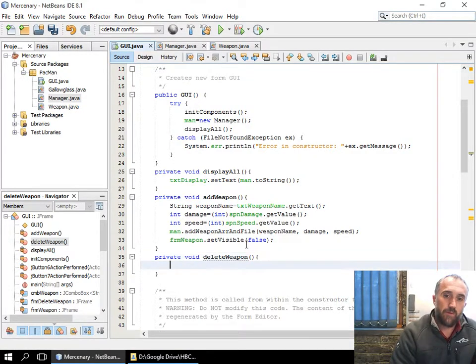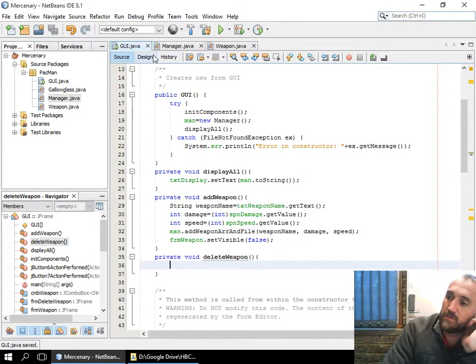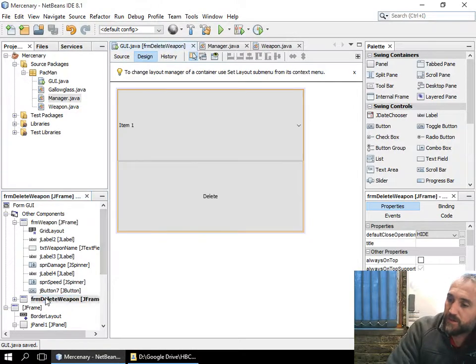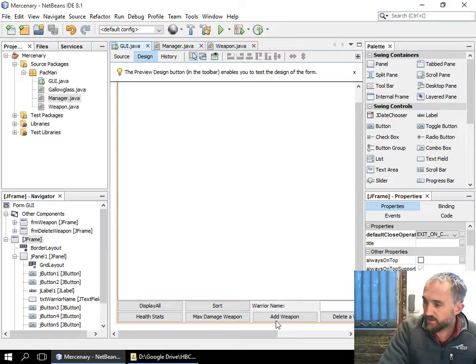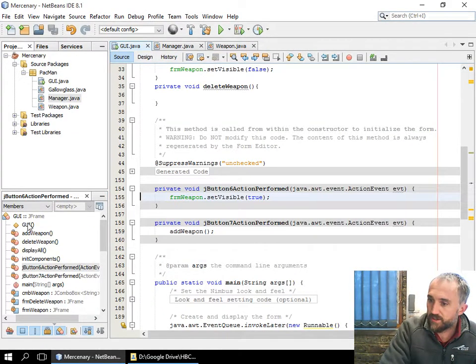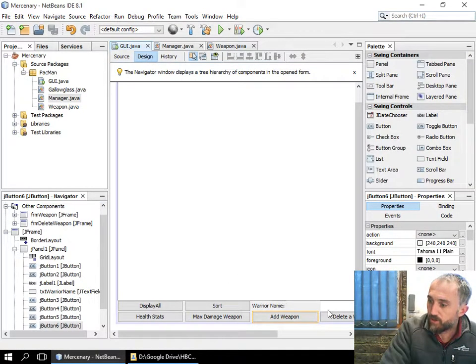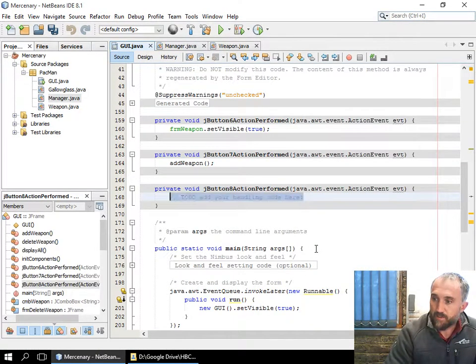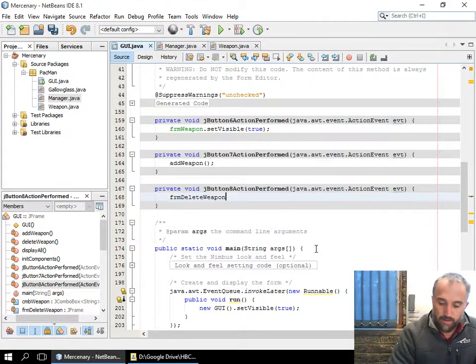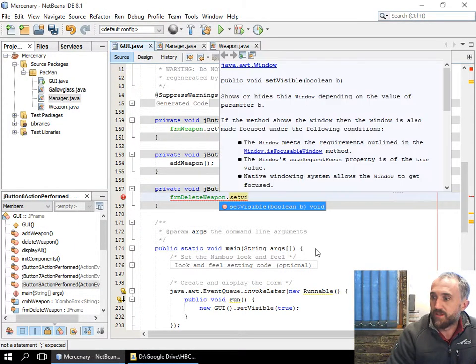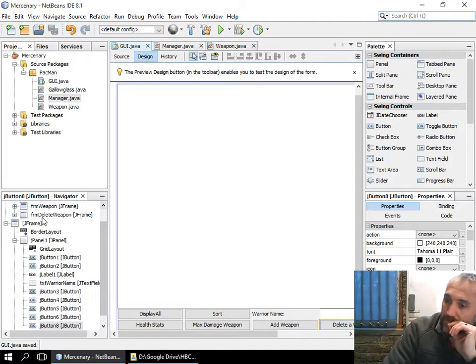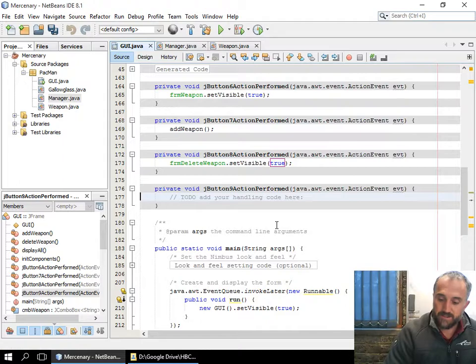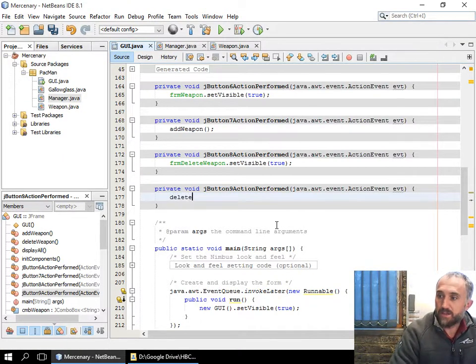Now firstly, we have to have a way to actually select the weapon that we're going to work with. So I created a frame, so let me make sure I've coded everything. Add weapon should, okay, that's correct. So now my delete weapon should open this other frame: frm delete weapon dot set visible true. Now when I open this frame and press the delete button, I would want to run delete weapon.